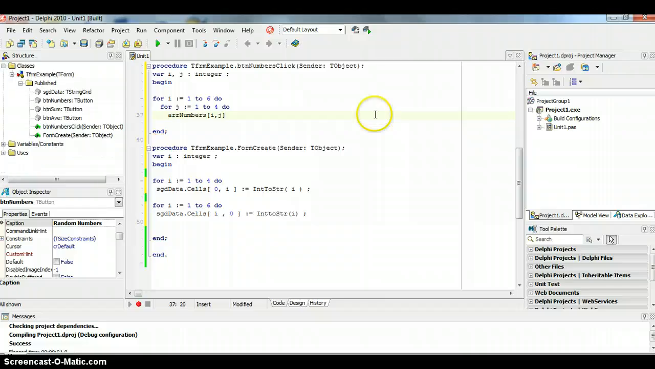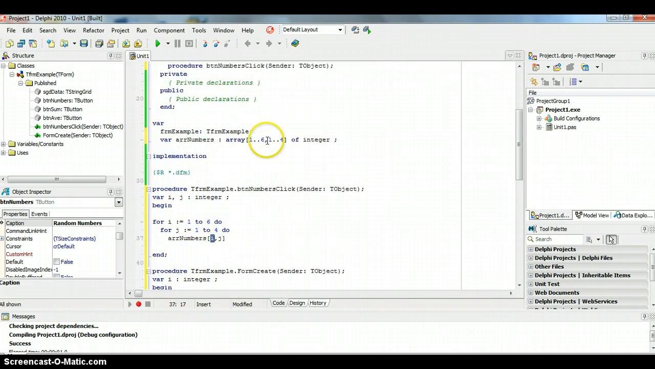Now, just to be sure, let's double check. My i value is going from 1 to 6. Can the first value go from 1 to 6? Yes, it can, because that's the range. It wouldn't work very well if I had j, comma, i, because j only goes to 4, and it wouldn't use all the values in the array, and then the i going to 6 would stop at 4 and wouldn't put in the last two rows of values. So we got that synced up quite nicely.